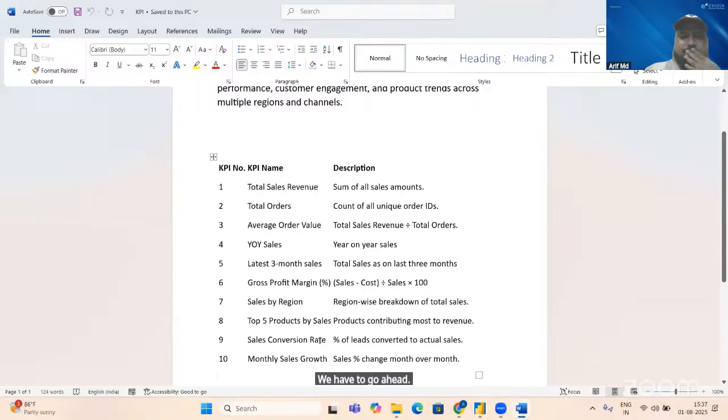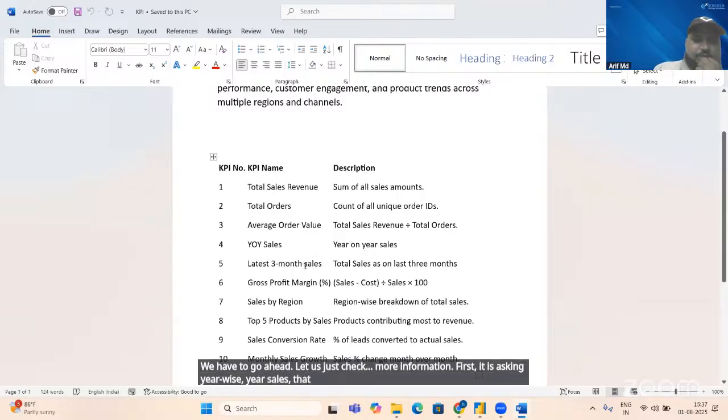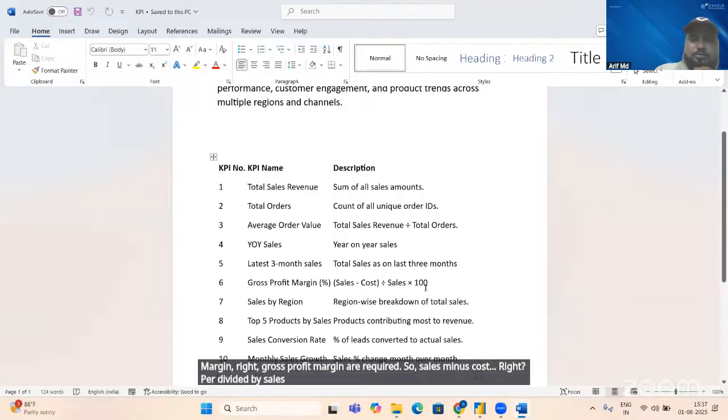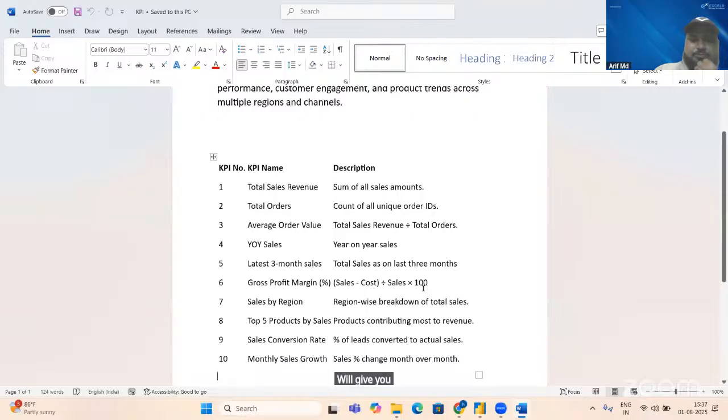Let us just check our information. First, it is asking for year-wise sales. That's okay. Last 3 months sales, I want to find out. That is also okay. Gross profit margin I require. So sales minus cost, divided by sales, into 100 will give you the margin.